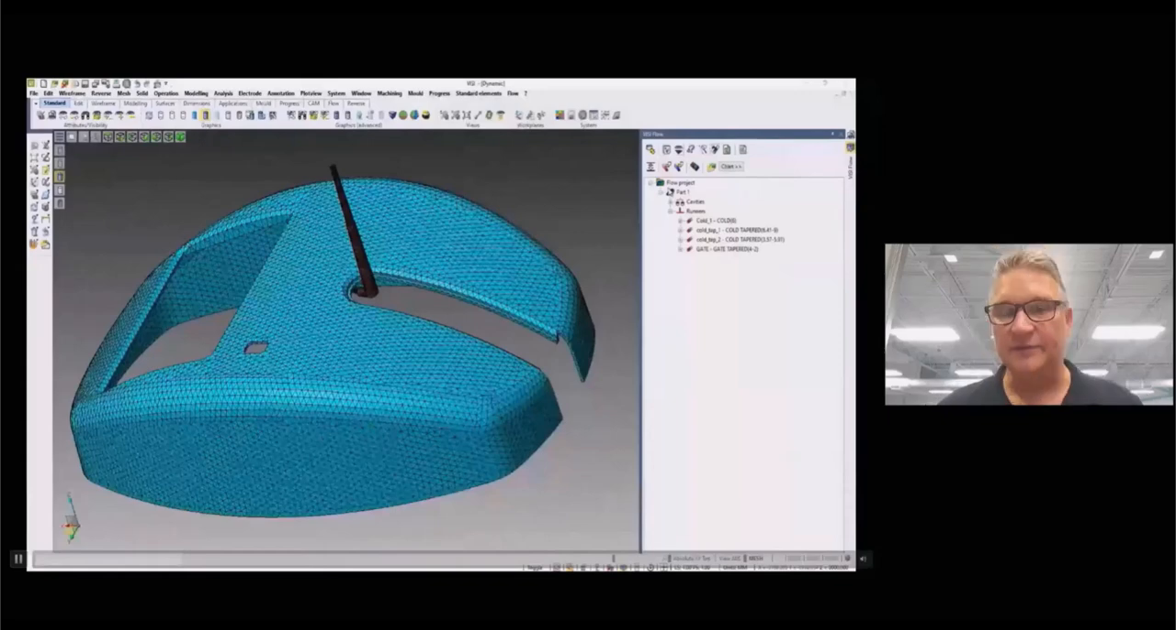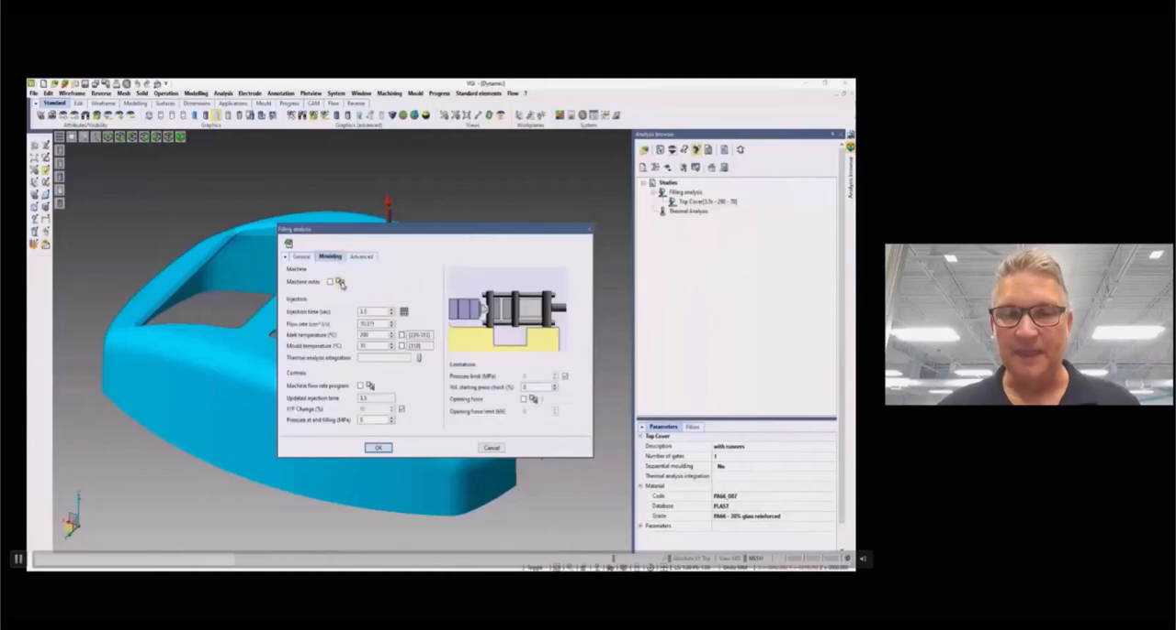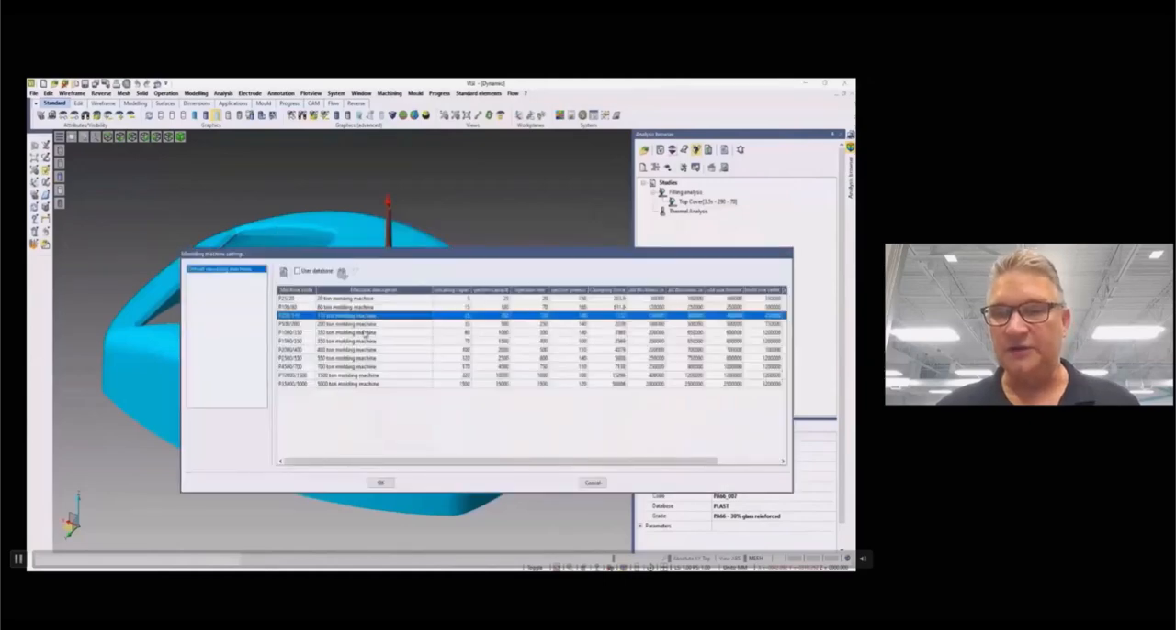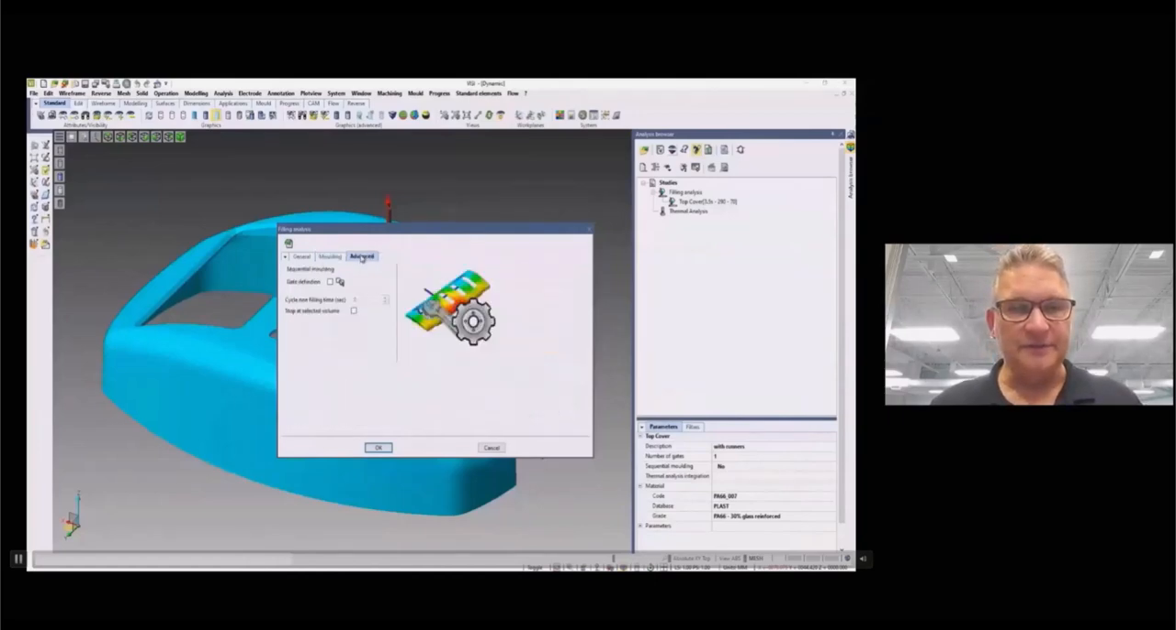The settings in the molding data window are very simple to use. The software guides you with suggestions from the assigned material. The variables on the molding machine, when molding a plastic part, pressure limits on the opening force. On the advanced tab, configuring sequential molding is included with the options shown here, and I can set the valve pin timing also.